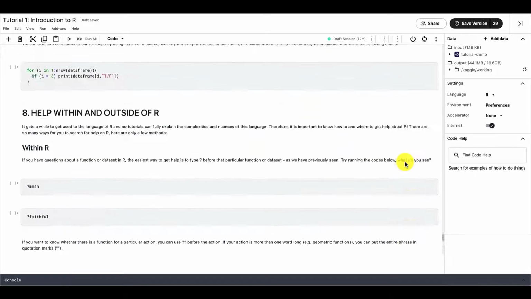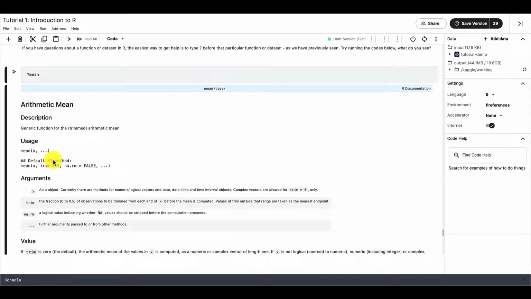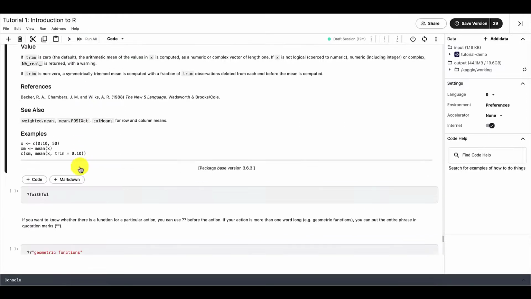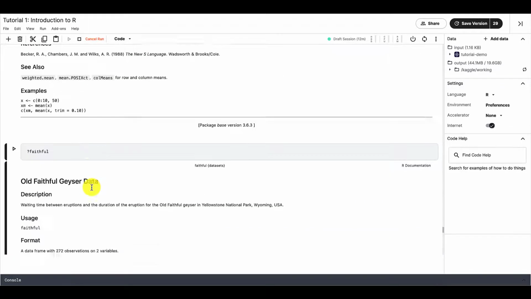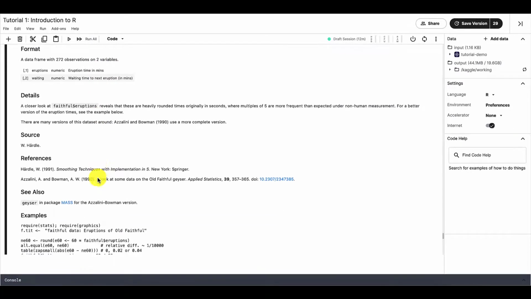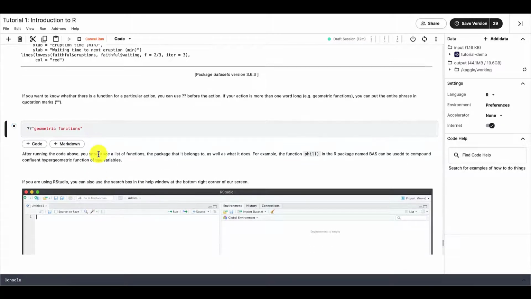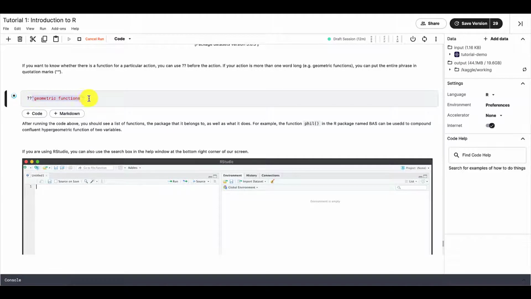Or you can also use this function where you put a question mark in front and then the function name or the data frame name. And then R will tell you some basic information about the function or the data frame. Or you can also use 2 question marks like this, and then quotation marks, and then put whatever keywords you want in the middle of those quotation marks.